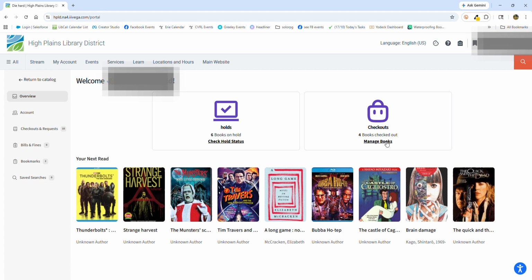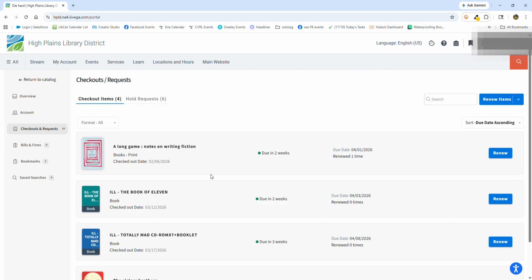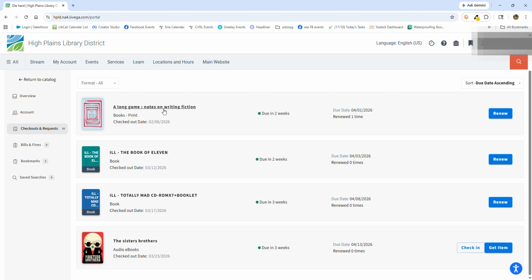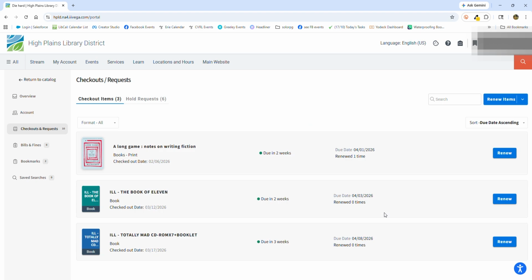This would be, for example, if I wanted to renew something, I could go in here, take a look at what I've got. I can probably renew this one. Yeah, I've only renewed that once. So I can hit renew here if I wanted to. You can see that this audio ebook that I checked out, I can check it in, or I can get item, which is getting it on Libby in this case. But I'm actually not going to use this, so I'm going to go ahead and check it in. And then you can see it disappears from my account.